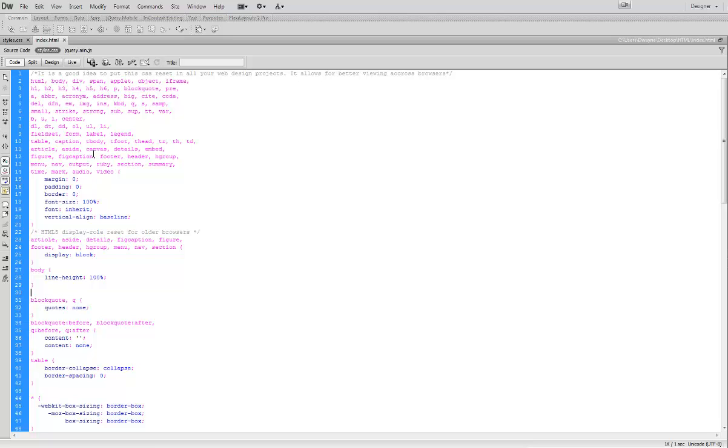Because some browsers will set, say, on the footer, a default of five pixel padding on the inside. Some browsers do 7, some browsers do 8, and some browsers do none at all. So it's best to use a reset. You reset all the browser presets and then style your forms.